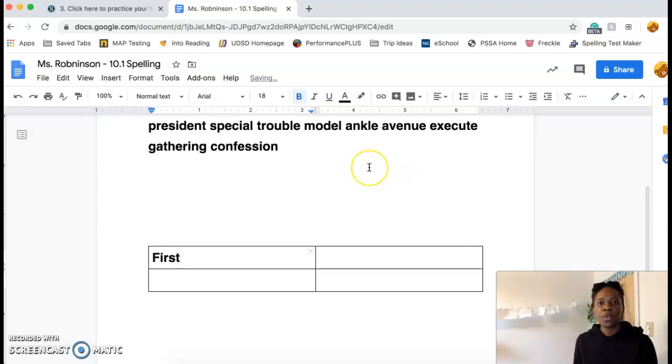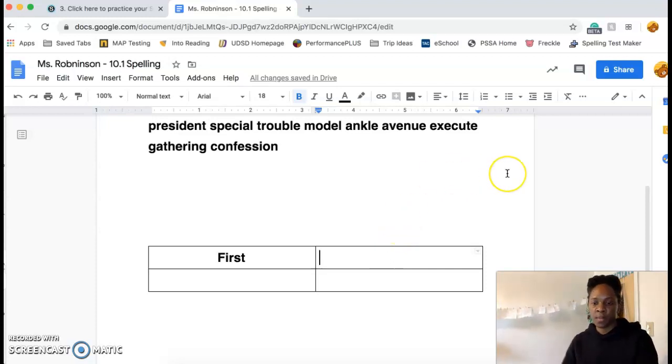If you want to format your typing, you can, but you don't have to. So I'm just going to center it because I think it looks nicer. And then the second column, we're going to call that Second. So I'm going to type that in. And I'm going to center that one as well.